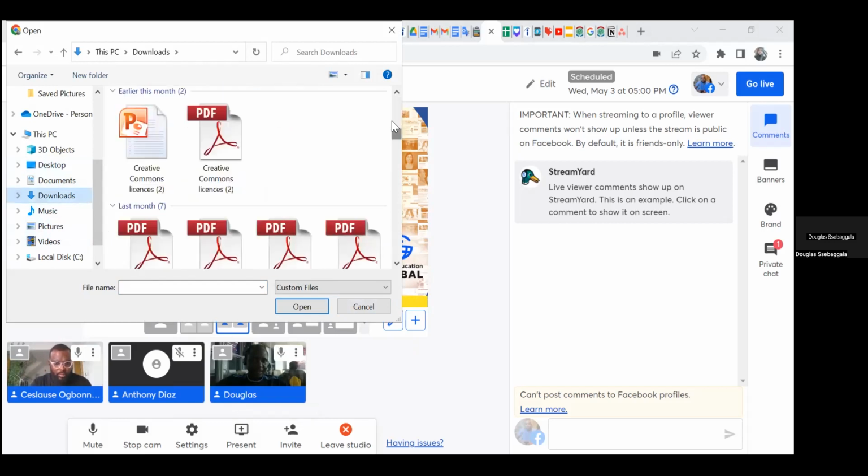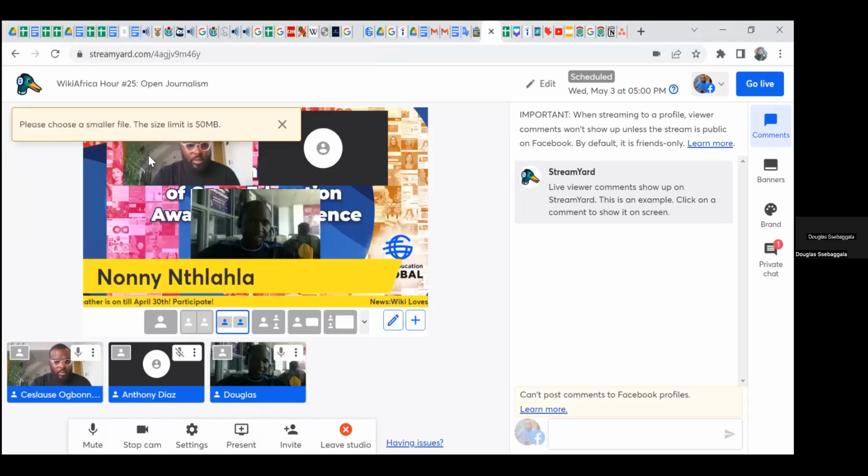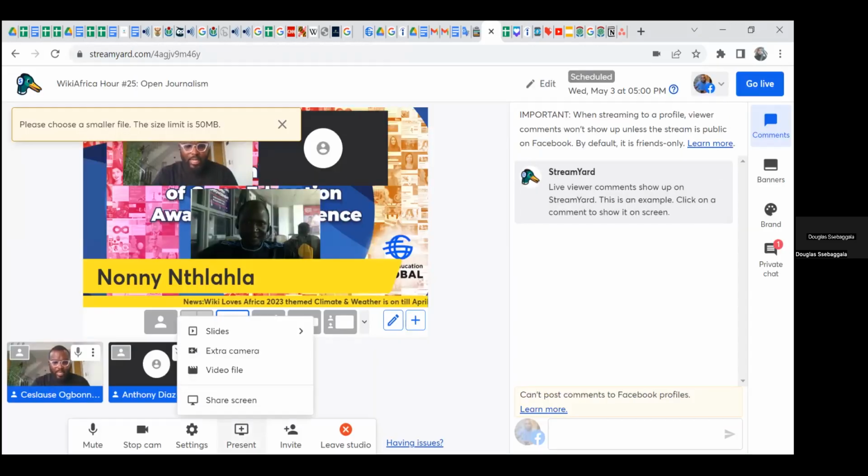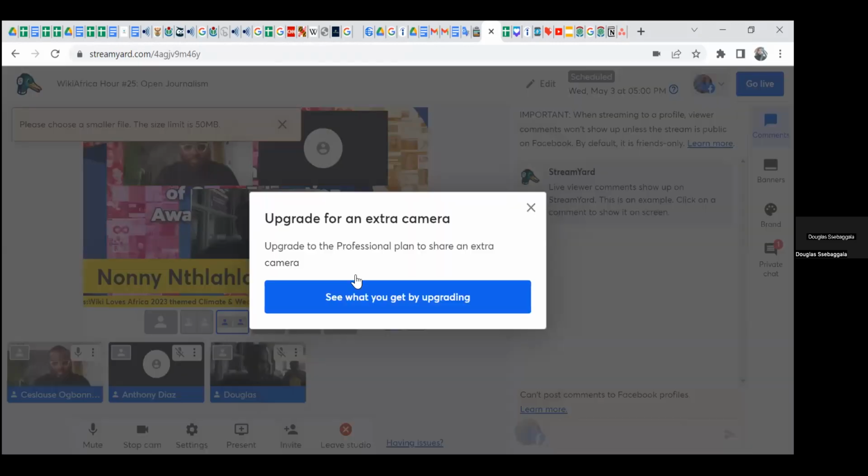So yeah, there's a lot of benefit when it comes to sharing. And then, like I said, if you have the external camera you want to add, you can just select external camera and connect it. Due to the fact that we stepped down our plan after the Wiki Ndaba to the basic plan, I actually can't use that feature, but that's how to connect it.